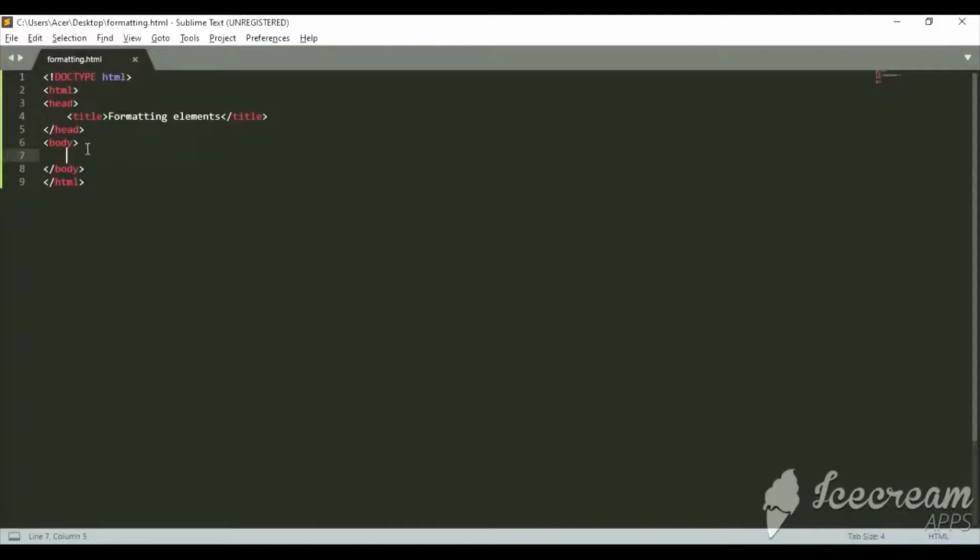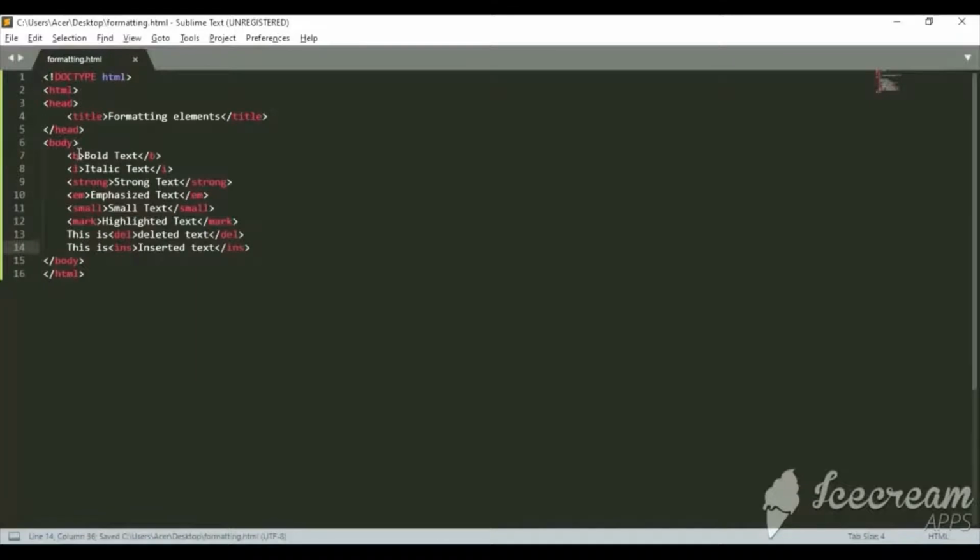For your convenience, I have already saved this file. So now let us see how this works. So guys, here I have written these 8 tags. First is the bold, next is italic, strong, emphasized, small text, highlighted text, deleted text, and inserted text. Now let us see how these are going to be represented in browser. So let us open our browser.